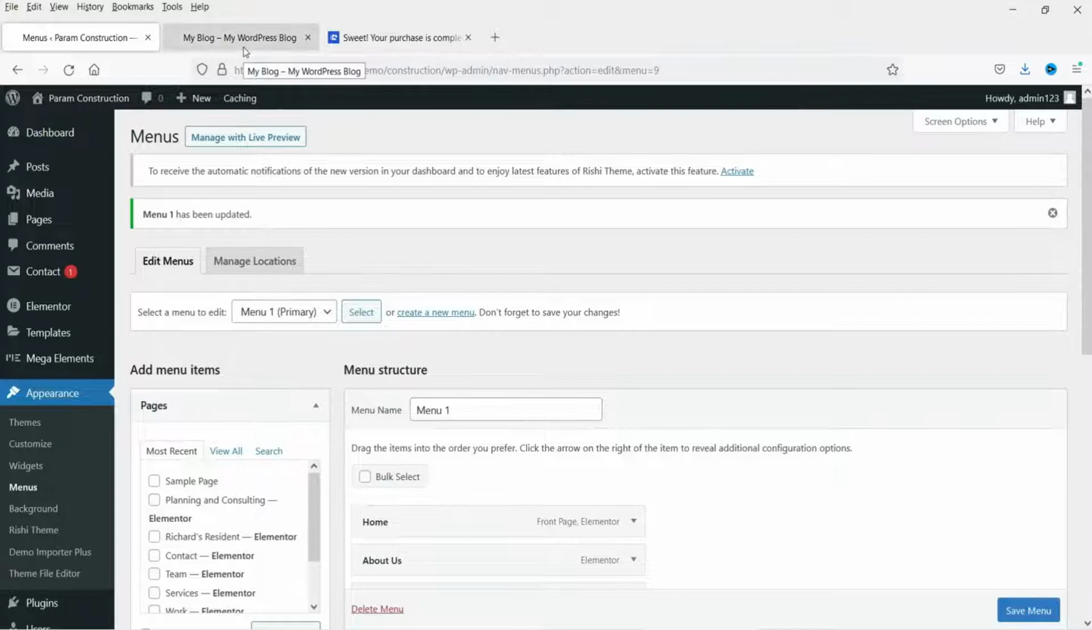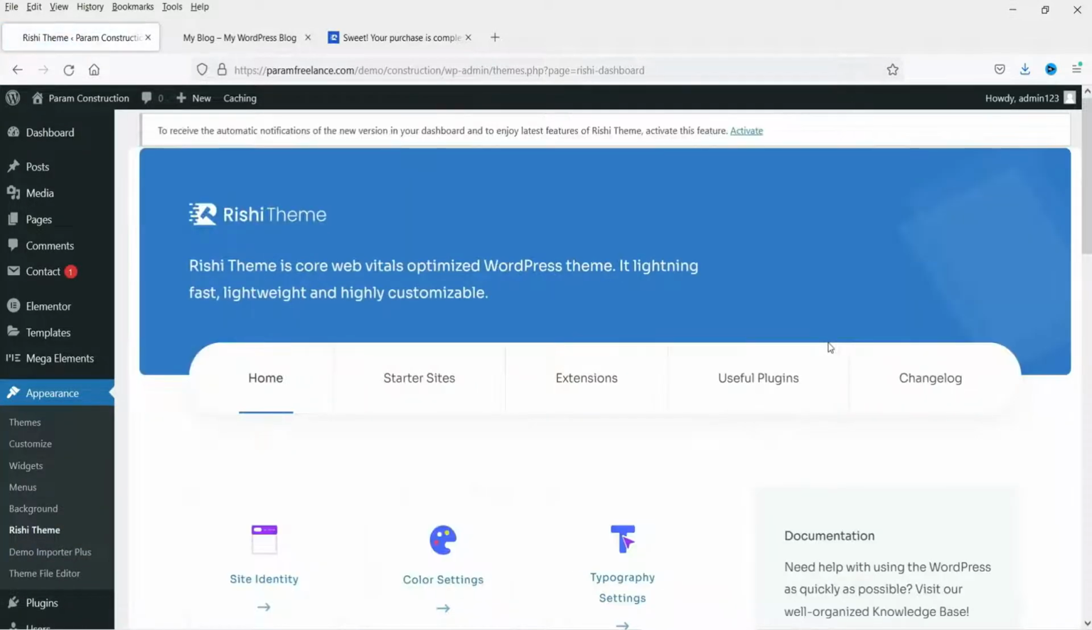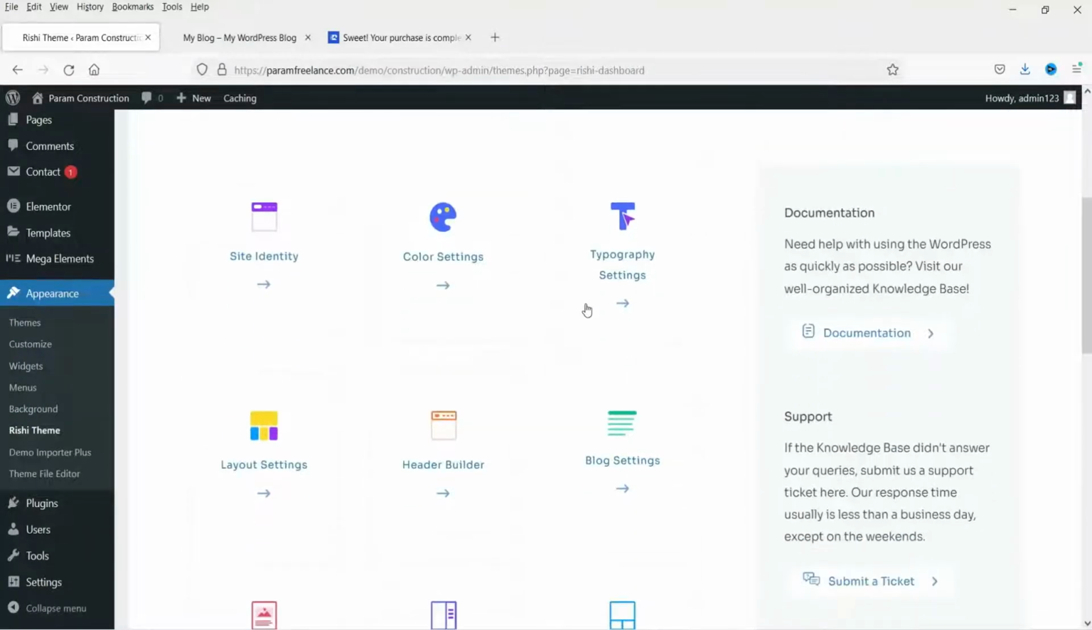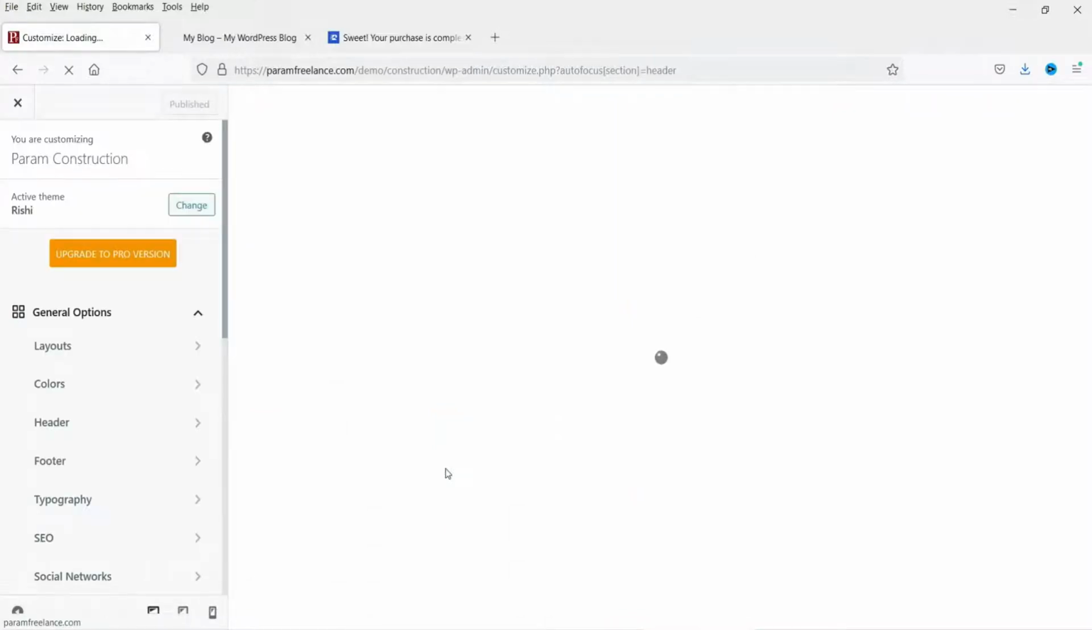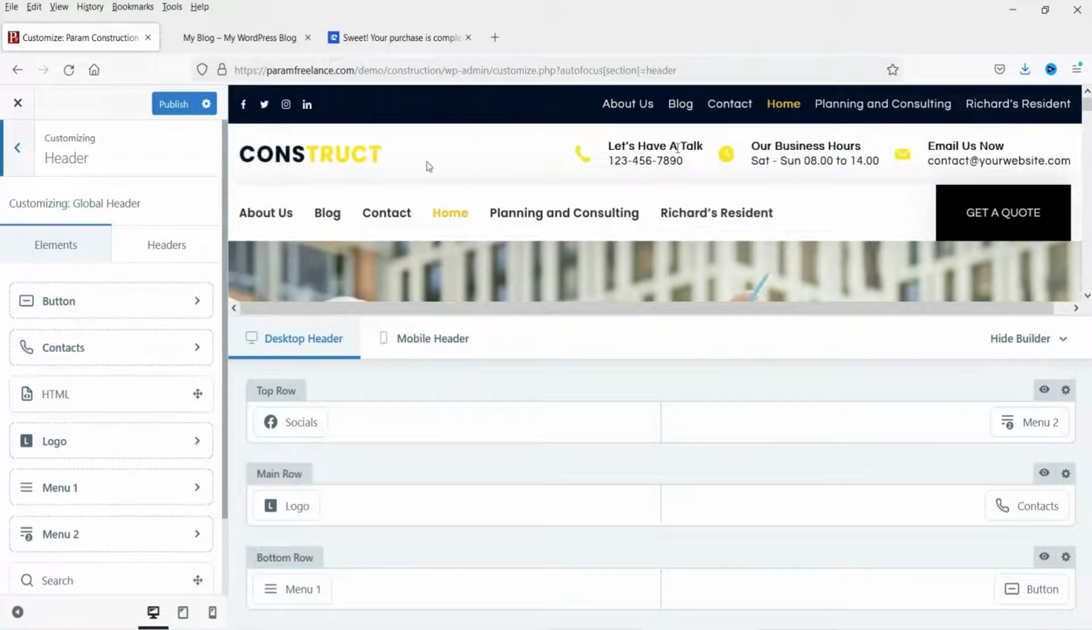Go back to the dashboard of the website, go to appearance, and under appearance go to Rishi Theme. First we will customize the header section. So you're on the dashboard of the Rishi Theme. Now here you will see header builder, click on it. Alright, so the header builder has been opened. You can see the structure of the header here, and this is the actual header.